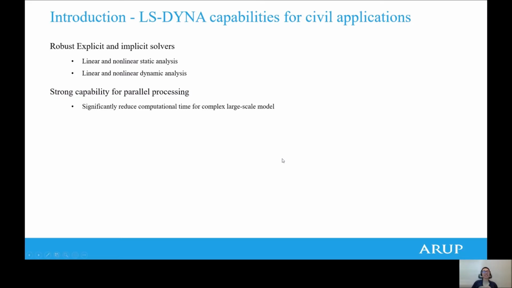And secondly, LS-DYNA has very strong capability for parallel processing. This is actually very important when we tackle complex 3D modeling with a large number of elements and complicated model behavior. And this will really significantly reduce the computational time.